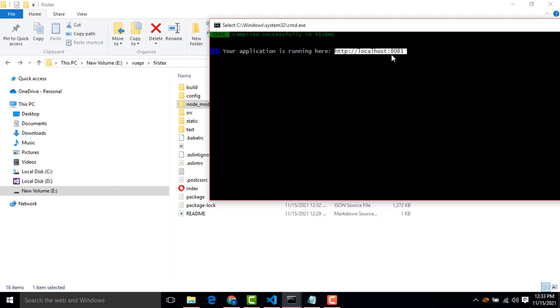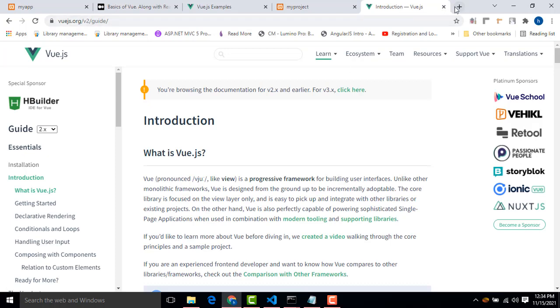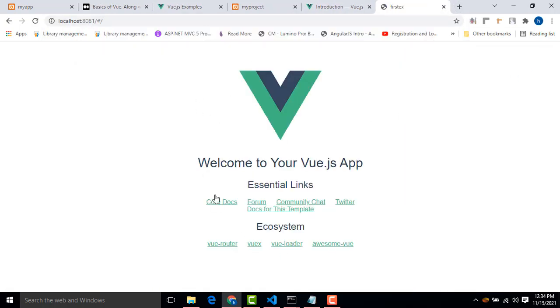Your application is running on this port. Just copy this one, go back here, and paste it over here. Press enter key. It's working perfectly. This is your basic Vue.js default application demo.